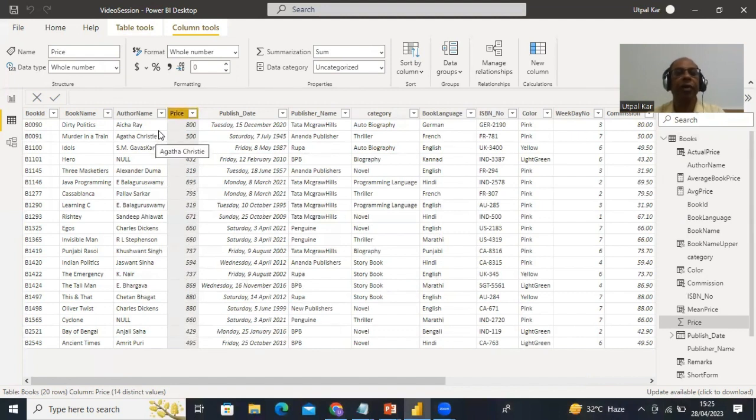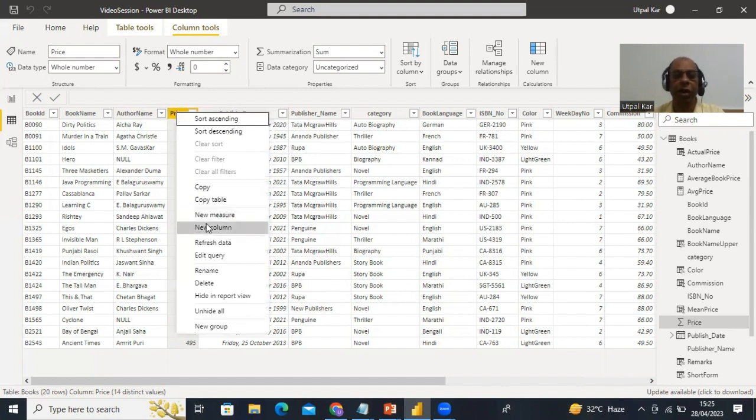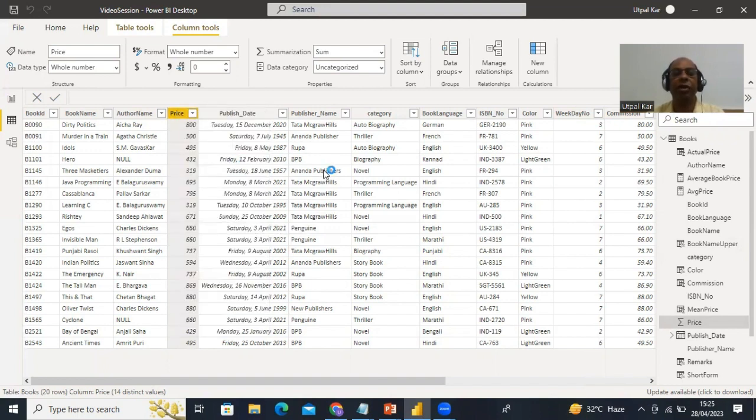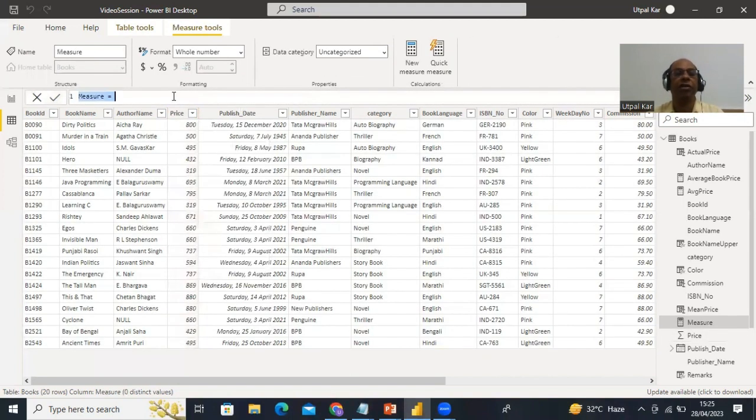Because I know that the average of all these books will be a single value, either I can put this result in a new column, in which case another column will be added and every row will show the same value, or alternatively we can choose a new measure. Whether you choose a new column or a new measure, DAX will be involved, and inside the formula bar you can write the necessary functions.